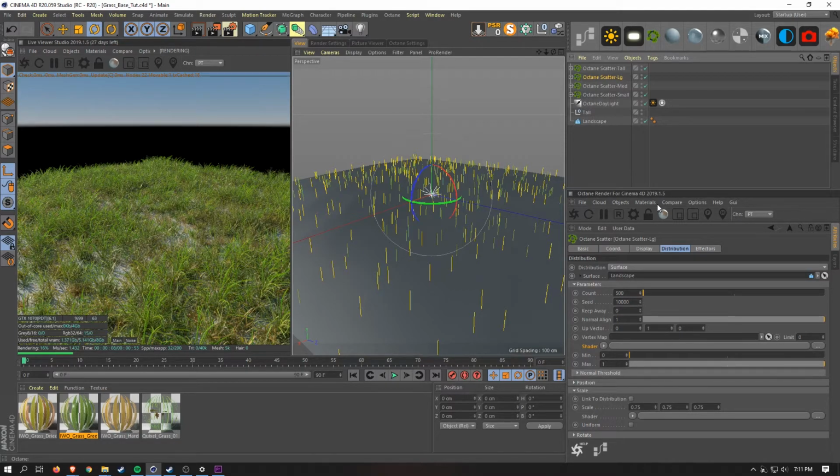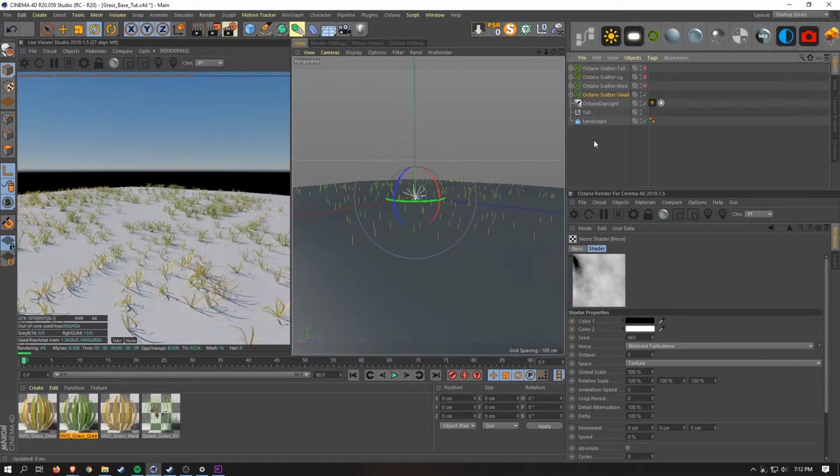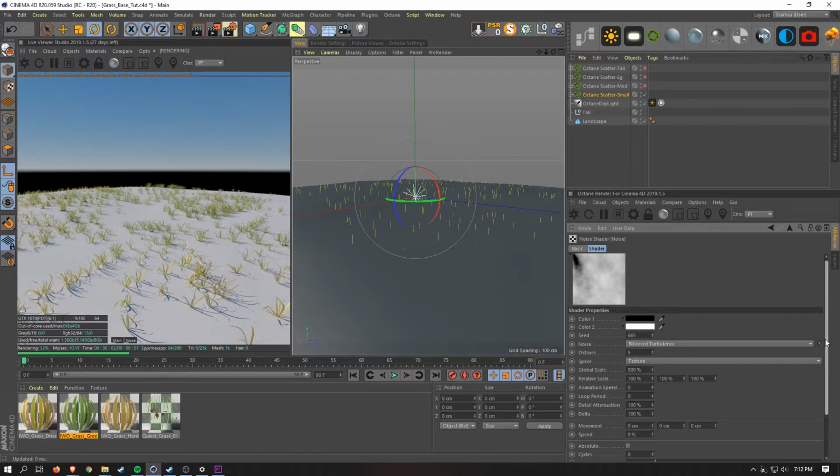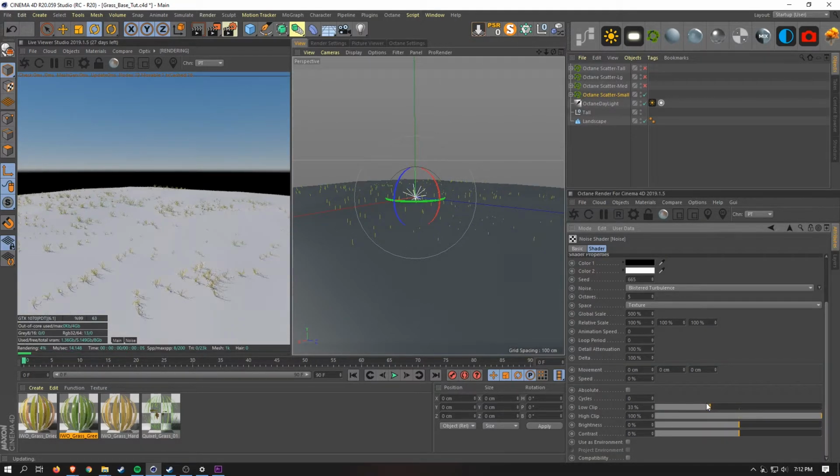So we can throw in a noise for some of the projects in here. I'm going to use Blistered Turbulence. Let me increase the scale. Let me turn off these guys so we're just looking at this. Now we can go in here, affect the low clip. We can affect the high clip. We can contrast it so we see more variation between all of these dudes, which is great. And we can do that to all of them so that we have a little bit of variation in scale.